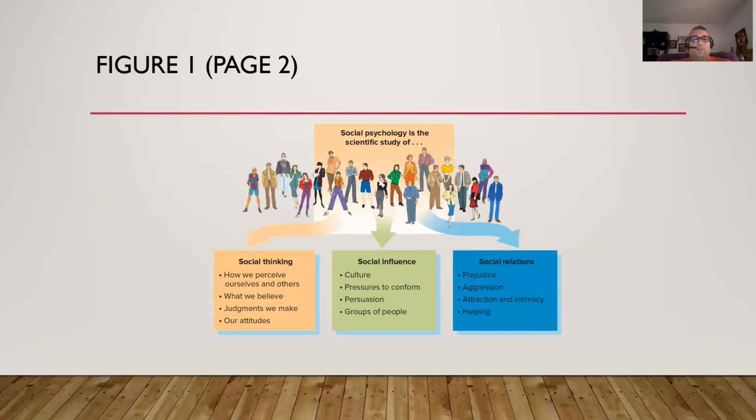Figure 1 on page 2 actually has a really cool figure that kind of breaks down what social psychology is and how it is a scientific practice. If you look here on the left-hand side under social thinking, it dives into how we perceive ourselves and others, what we believe, our judgments, our attitudes, and even if we come from the same family and religious background, we're still going to have differences in how we think and what we believe in. And then there's the social influence, how it impacts us.